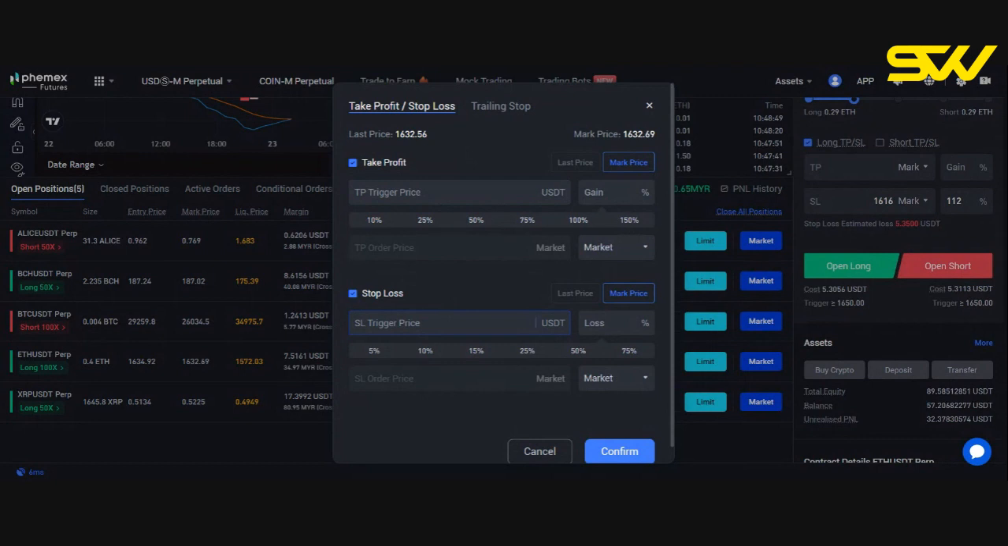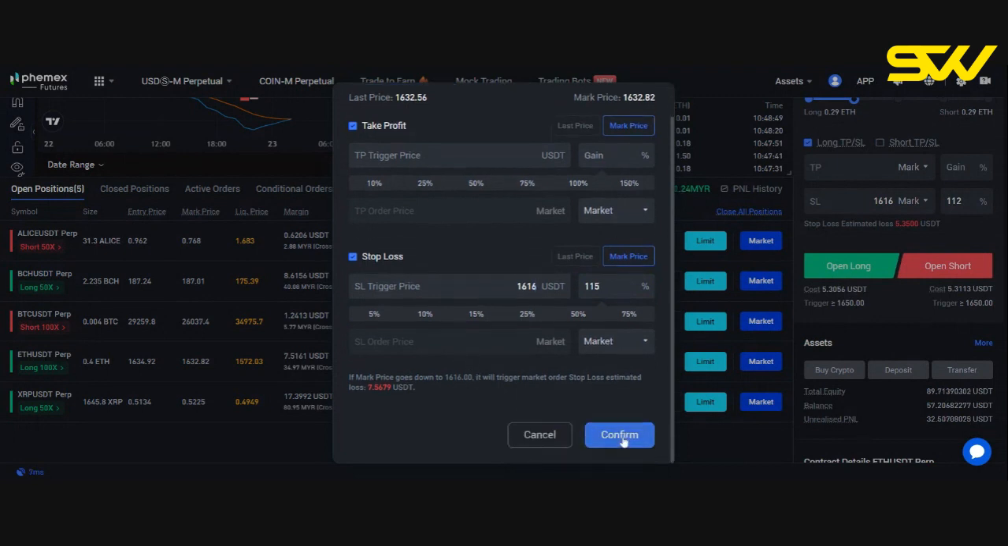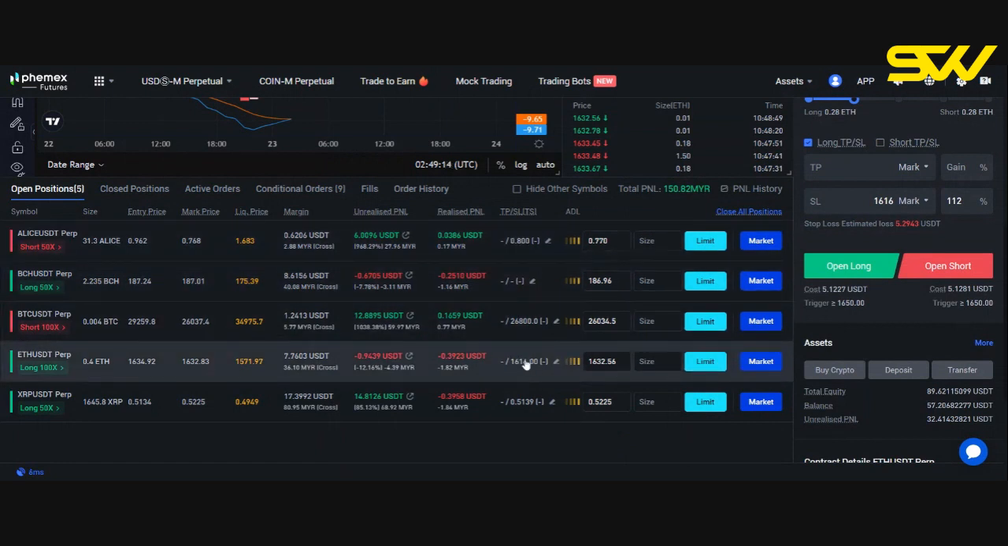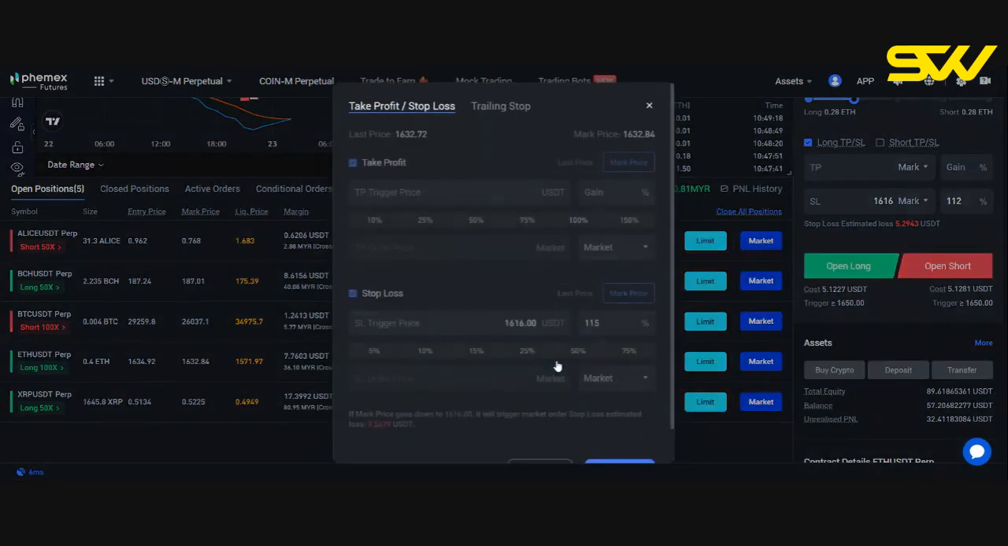Okay, say for example, I wanted to set the stop loss at 1616, where I'm going to lose 115%. That is going to cost me 7.5679. And once I click confirm right here, I will see that this stop loss has been placed. You can see that 1616, this is the stop loss. And if I'm going to set a take profit, it's going to appear right in front of it. I can click this again.